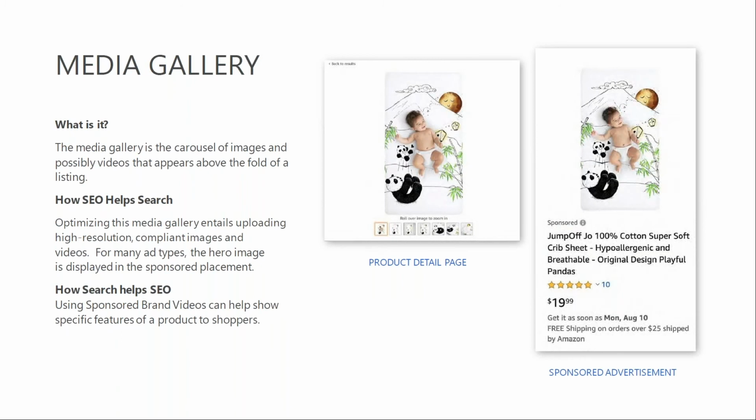Perfect. And shifting on to the media gallery. I already briefly mentioned this, but the media gallery is, correct me if I'm wrong, Jeremy, more of a one-directional benefit of SEO helping out search marketing. But optimizing this gallery with an appealing hero image is a definite priority if you're ever going to be running advertising campaigns, because for many ad types, this hero image is what's being displayed in the ads. Sponsored ads, some of the sponsored brand ads. So if this image is less than exciting or not easy to tell what the product is, the click-through rate on these ads could actually diminish and not perform as expected.